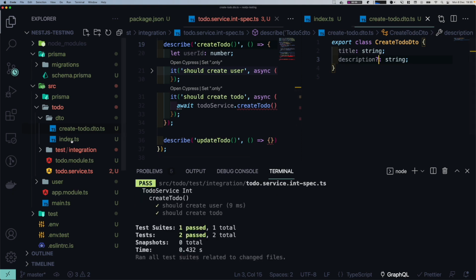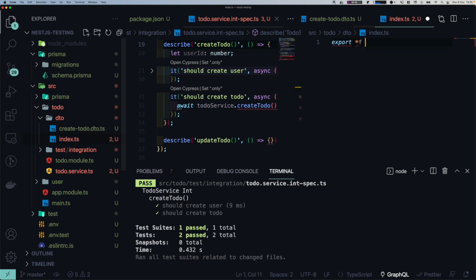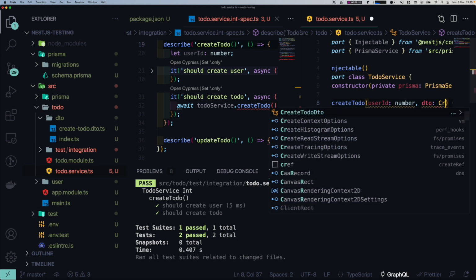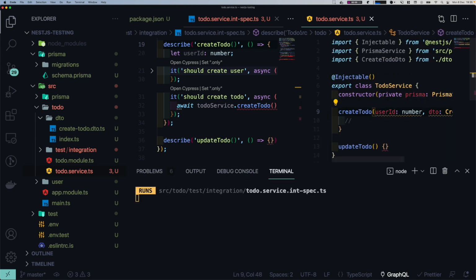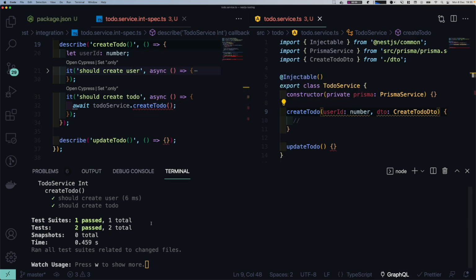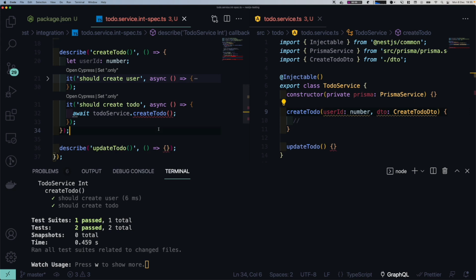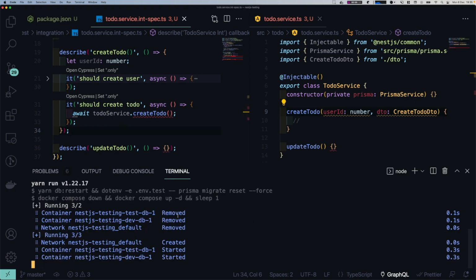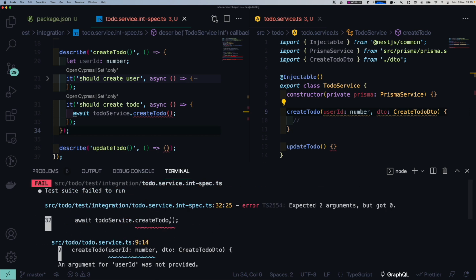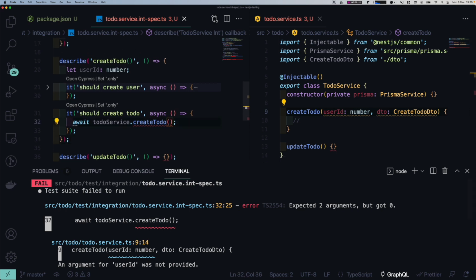Right? And let's export it, export all from createTodo. We can close that window. And now we can say DTO, CreateTodoDto. So it's going to expect those two things. So here, it is supposed to throw, yeah, it is throwing an error expecting two arguments. So the first is the user ID that we have just saved. The second is the DTO.